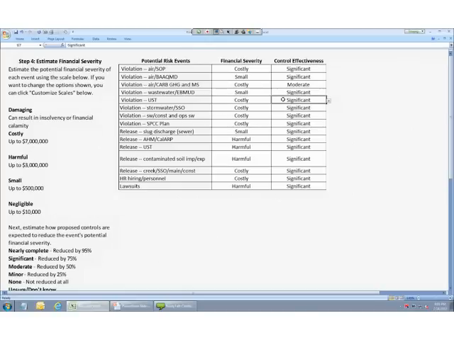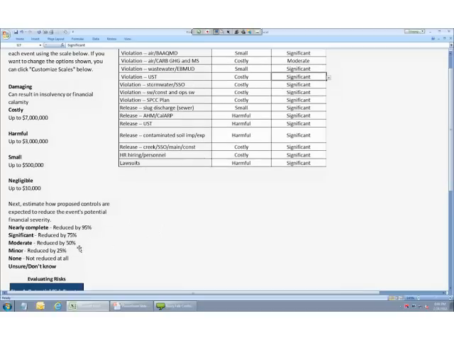And our controls are significantly effective, which means that they reduce the severity component of this risk by probably about 75%. And again, these are ballpark figures here. If you find something that's 65, you can round up or round down, however your risk appetite feels right. It's at your discretion there.